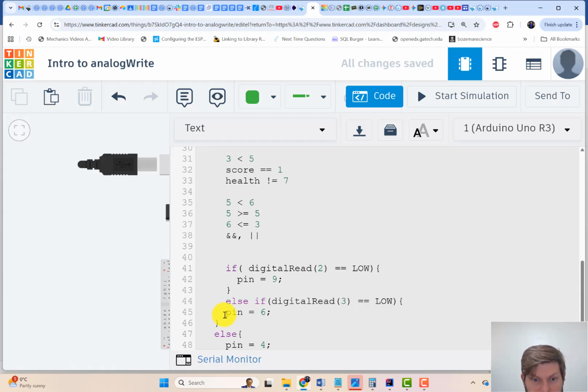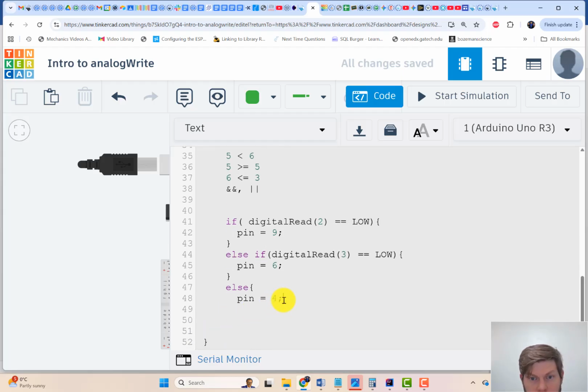So now we've got it. If the pin connected to button 2, they'll check that first. If that's being pressed, if its voltage is 0 volts at that pin, it'll set pin to 9. Else if, it'll only bother checking this if this was false. So both of them can't happen. You won't set it to pin 9 and then set it to pin 6. It'll just be one of the two.